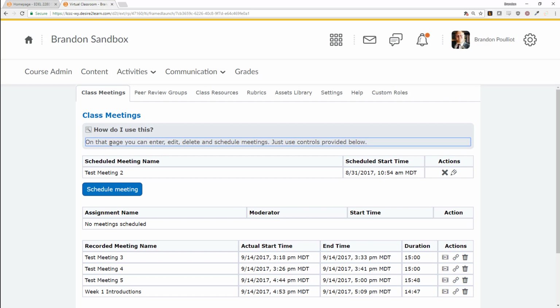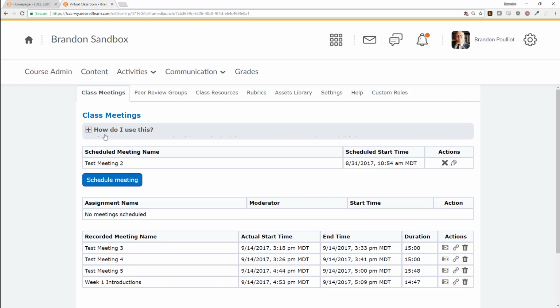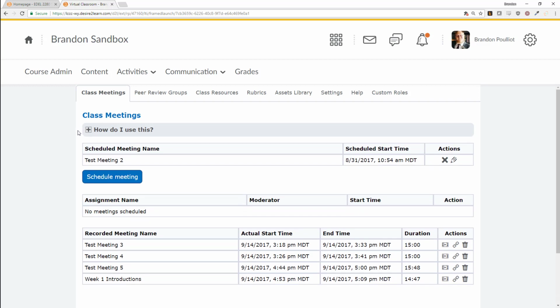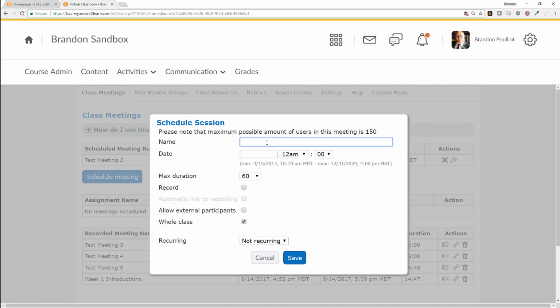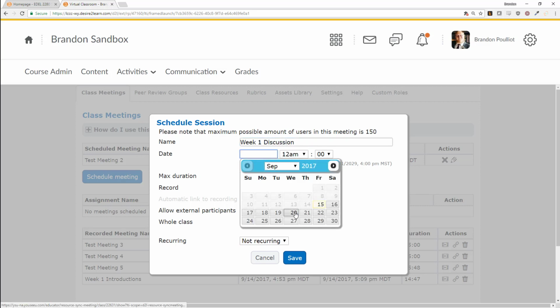You can always look at these little things. So how do I use this? On the page, you can enter, edit, and delete and schedule meetings. Use the controls provided below. So these little hints pop up pretty much everywhere around YouSeeU. Now, if I want a meeting, I can just click Schedule Meeting. We'll call this Week 1 Discussion. I already have an Introductions one in there. I'm going to schedule it for now.